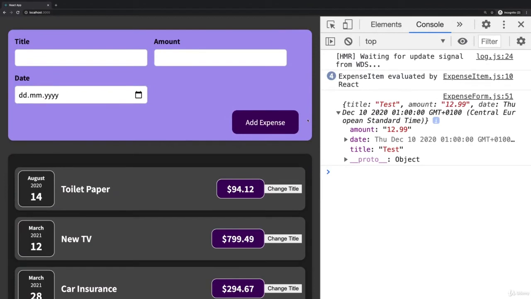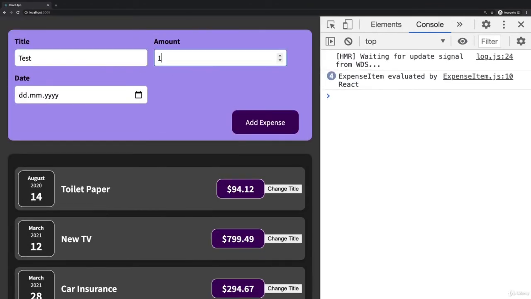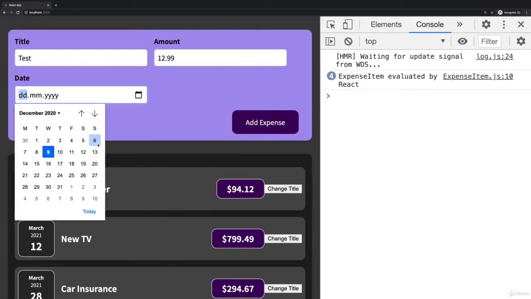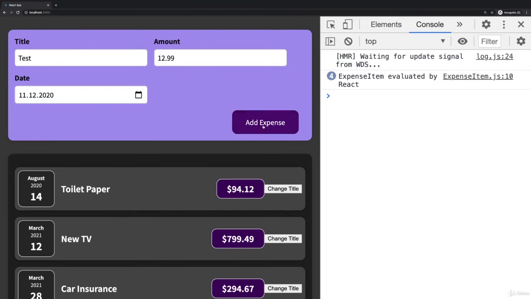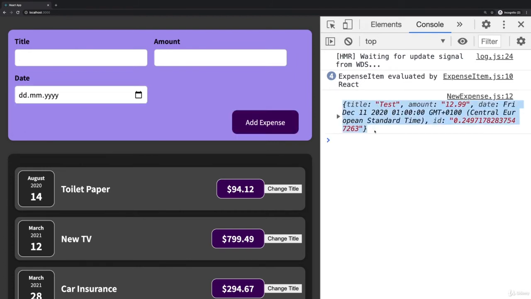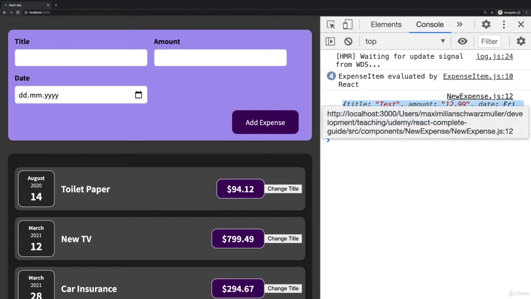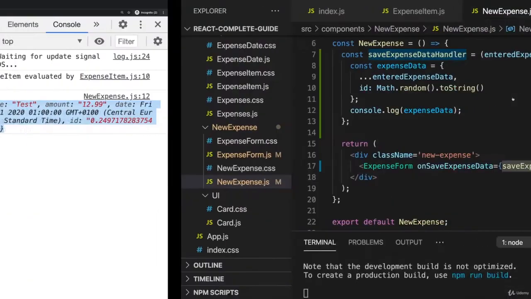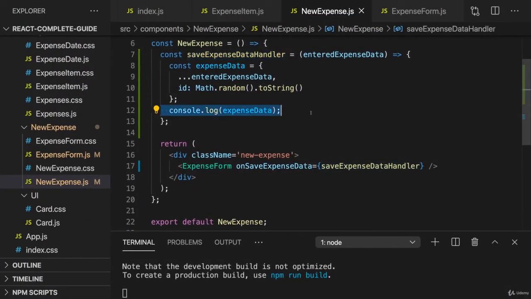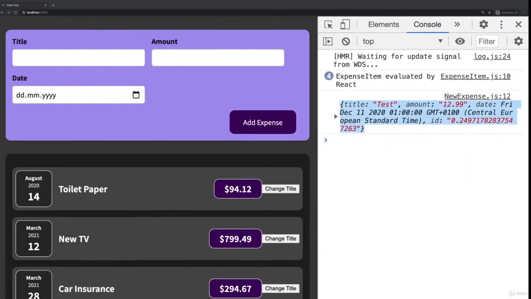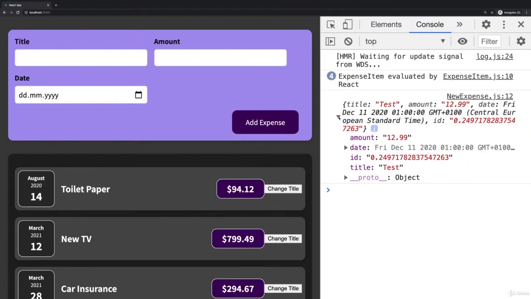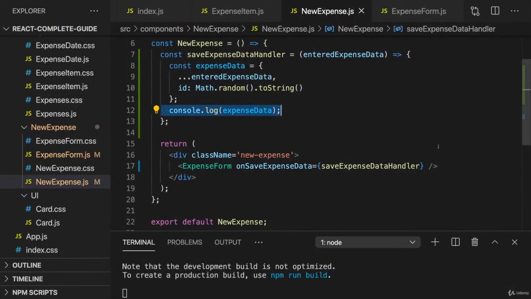Now if we go back and I reload, if I again enter something here and pick a date, if I click add expense, you see this is being logged to the console and it's being logged from the NewExpense file line 12. So it's this log here. And we can tell that it's from there because we also have an ID field there which has this random number which is generated and converted to a string. And that's how we can communicate up. And this is a super important pattern.